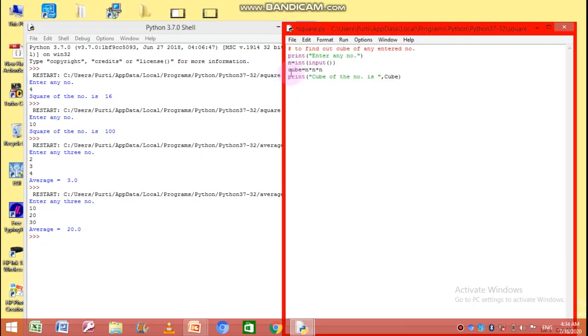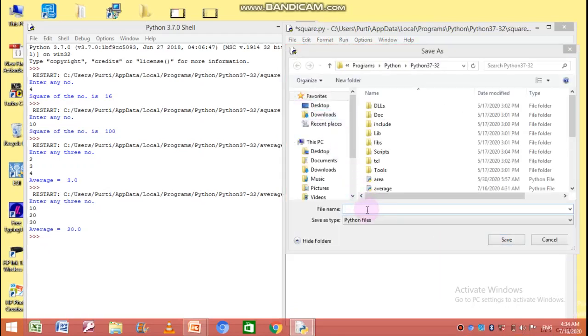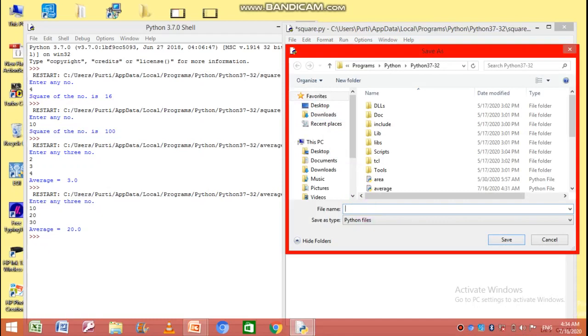So here you can see small c is used in the variable name and I have written capital C. So it will prompt an error message. So better to debug it and then save the program by choosing the command save as, and give a new file name, that is cube.py. Save.